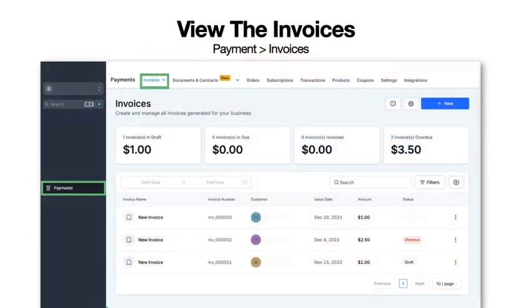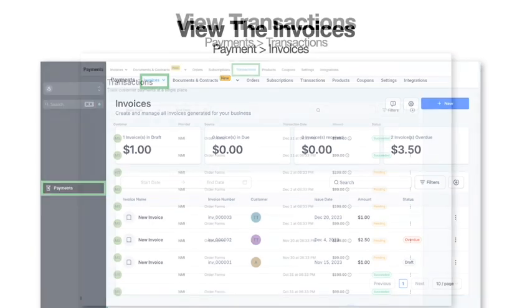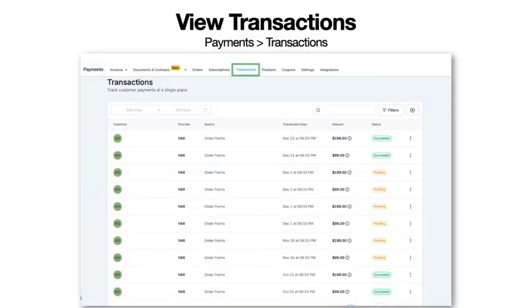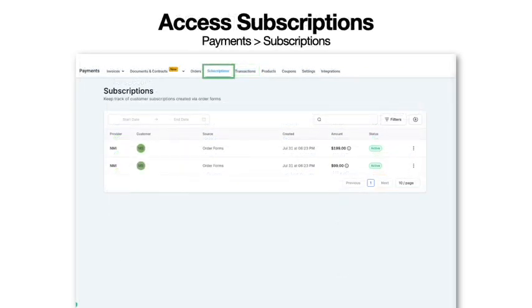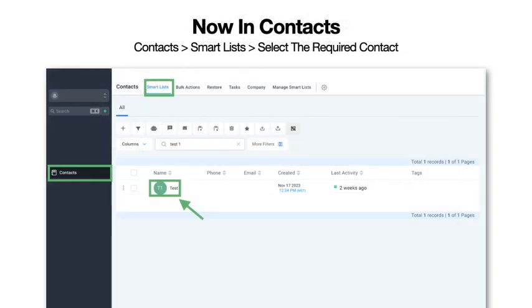So let's go ahead and get into our invoices. First, we're going to go into payments, and then in the upper navigation, we're going to click on invoices. And let's go ahead and just view transactions. This is how we've always done this in the past. And the same way, we would then click on subscriptions and we would see all of our subscriptions. Now, all of this information is right inside of each and every individual contact.